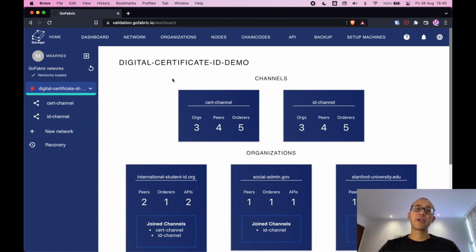So guys, in the next video, we'll take this structure that was deployed and connect the mobile app and the interface to the APIs for each channel. We'll start transacting and watching how we can relate the information on channel 1 with the information on channel 2, using the International Student ID Institute as the organization to unify this information. I hope you guys like this video, and I'll see you in the next video.